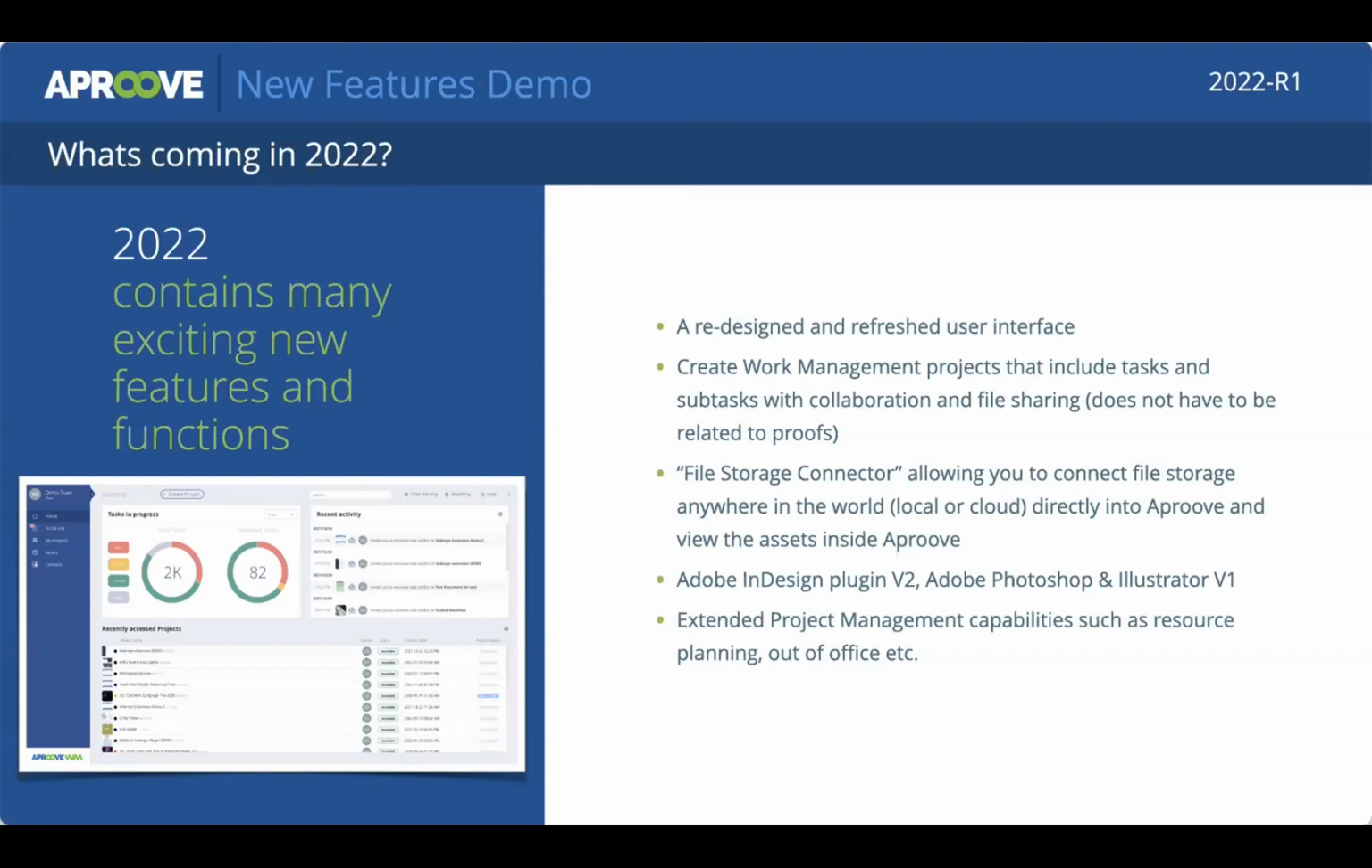Another interesting thing that we're going to be doing is launching what we call a file storage connector. That's going to allow you to connect your data, be it on your internal servers or in cloud storage such as AWS, Azure, Box, and others. That storage can be seen and managed in the Aproove interface, and that's going to give you both a task and management layer and also a permission layer directly sitting on top of your storage.